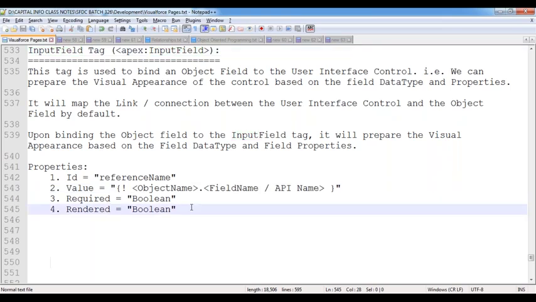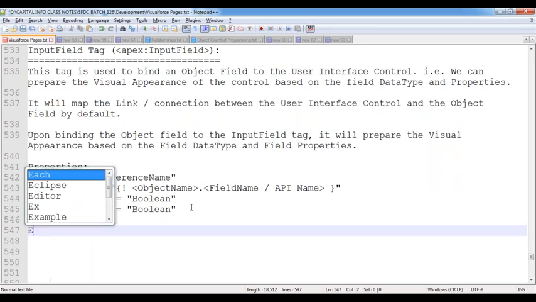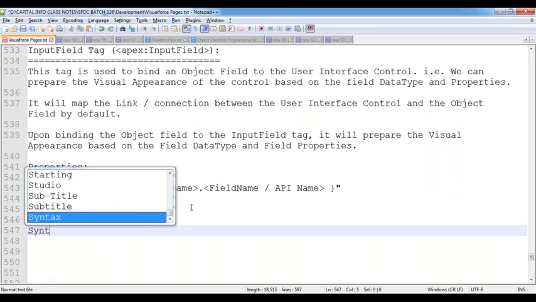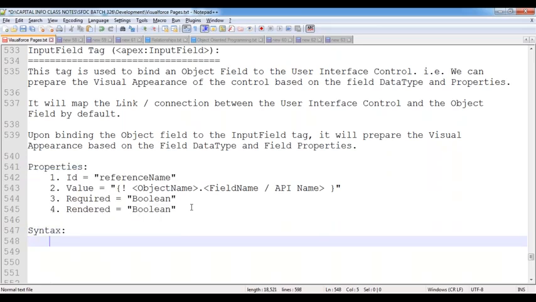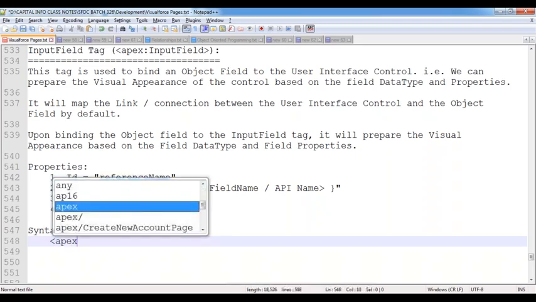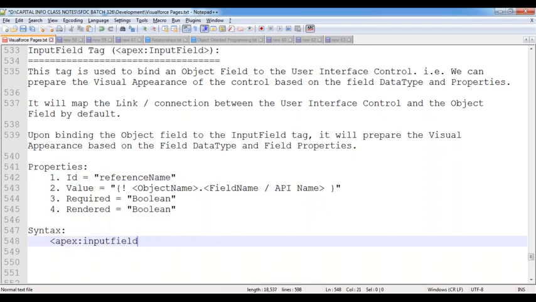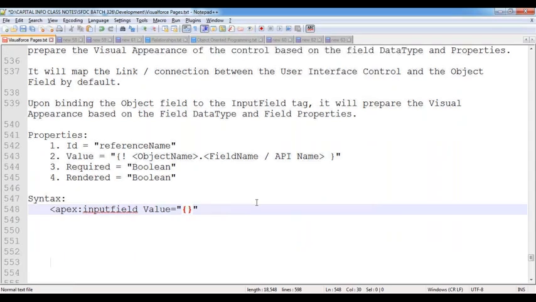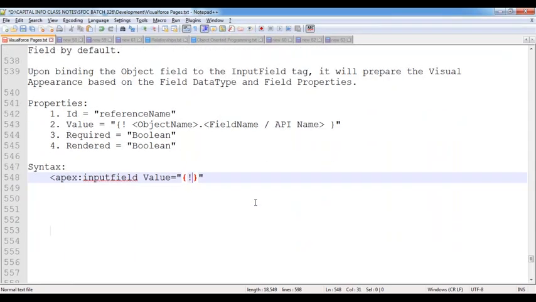Now, for example, let's write the syntax. We have to specify apex:inputField value equals, and I want to display the account object information. How can we specify it? account.name. I want to display the text box on the user interface, which is used to enter the account record name information.